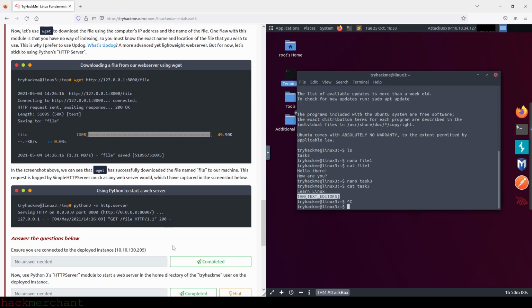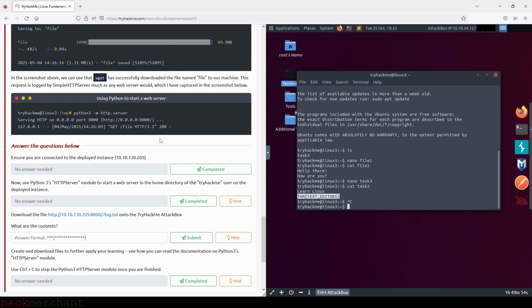In the screenshot above, we can see that wget has successfully downloaded the file named file to our machine. This request is logged by the simple HTTP server, much as any web server would, which I have captured in the screenshot below.